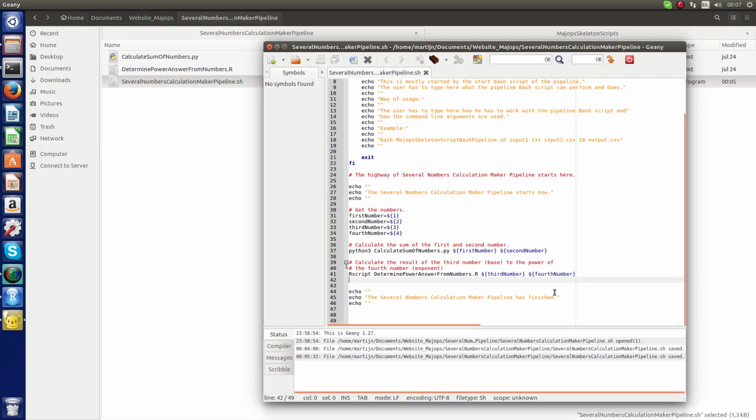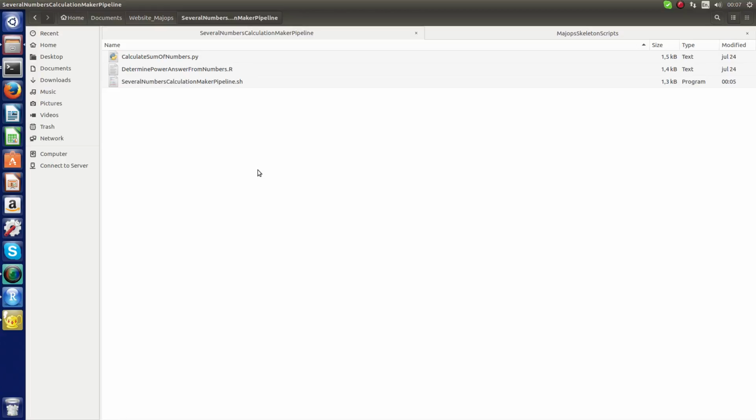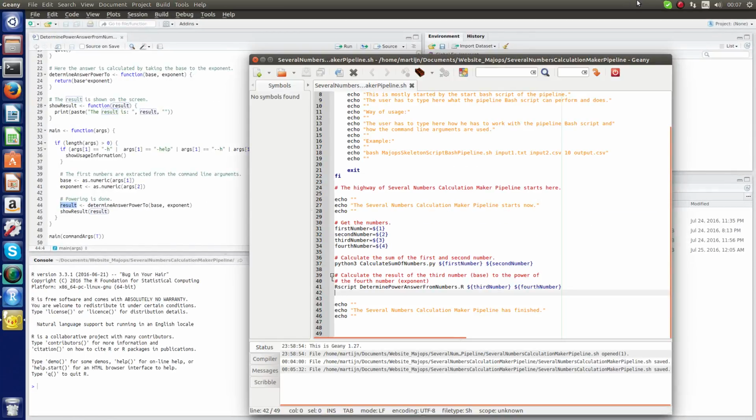And as you can imagine, if you do that, you get more scripts in your pipeline, and eventually you get many scripts ending with the word pipeline. And that's why you have to make another start bash script to tell the user that you have to use that start bash script to call the right highway bash script for starting the real highway. And I will explain that to you in another video. Thank you for your attention.